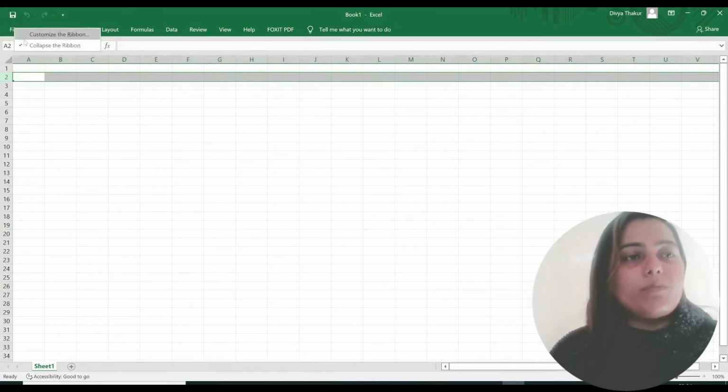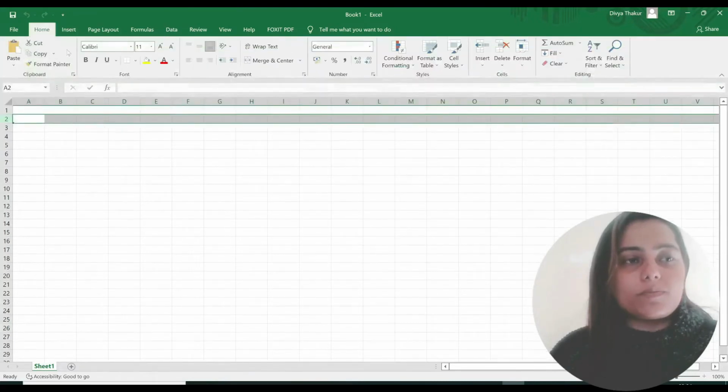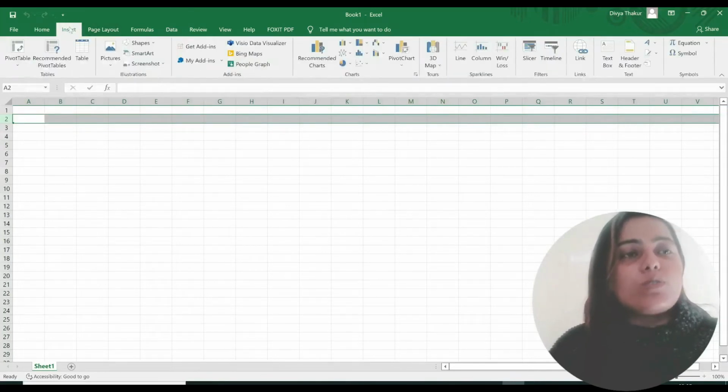So now if I bring back the ribbon, this ribbon is actually a group of these commands, which are icons, buttons and also in text format. So now further, these commands are grouped together in these tabs. So one particular tab has related commands.